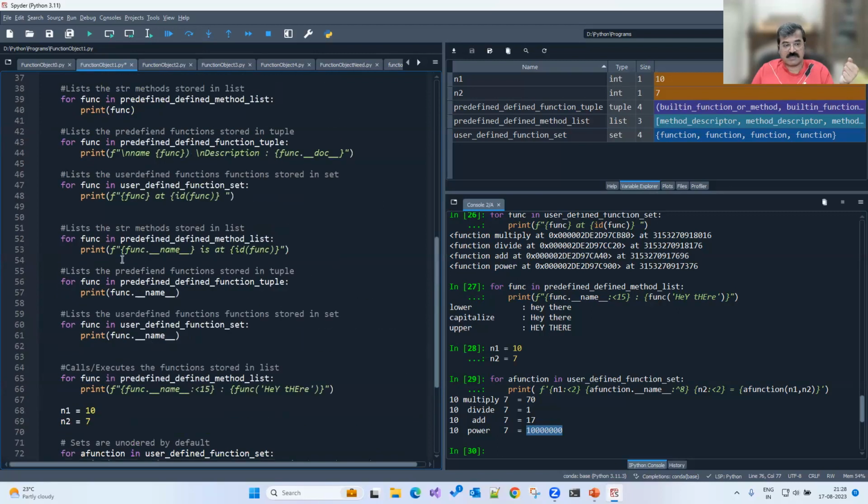Have you all understood this? Function object 1. Let me share this file with you. You got the program? Yes. Ask any query now.